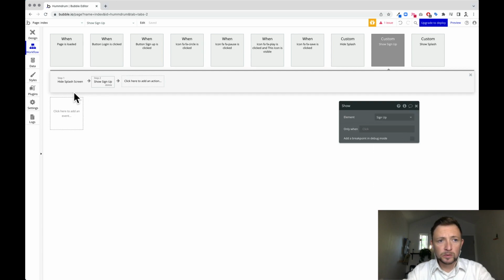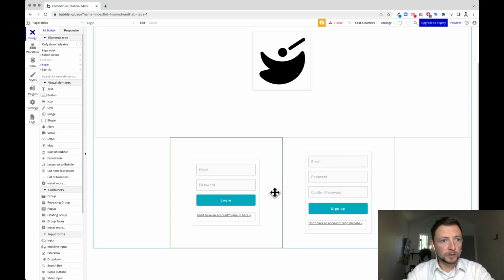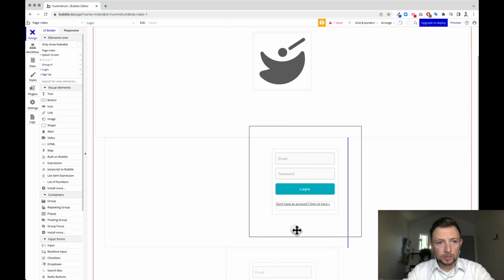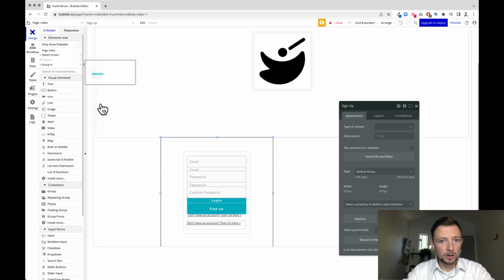Okay, and it looks like we're going to need some variables for login and sign up so we show which one's the right one. And it looks like I need these two items to be in a group, because this is login, and this is sign up. So I might need to select group and drag it around them like that. And I'll put them both inside here. Come on, group H. All right, now they're both in there.